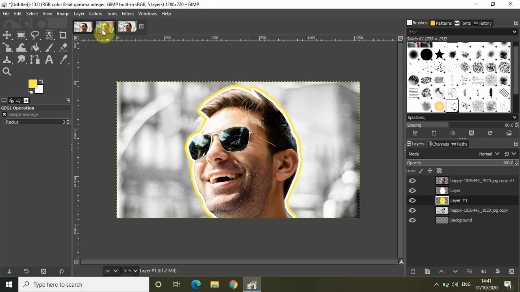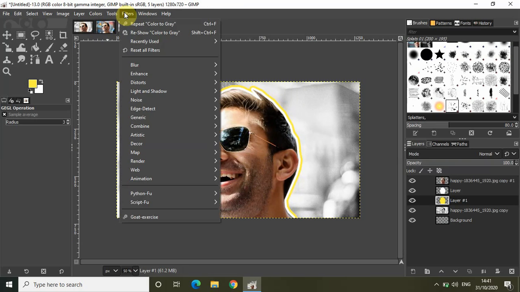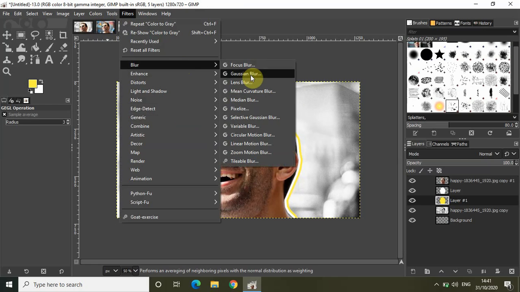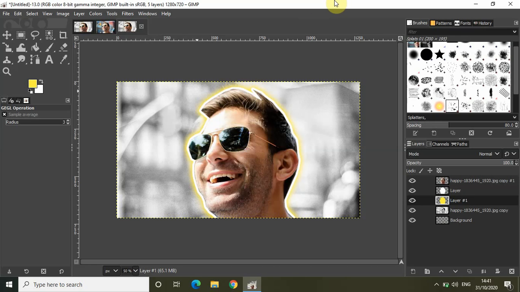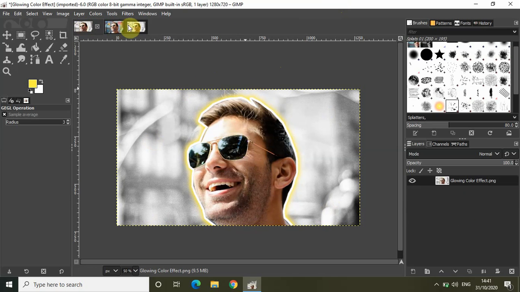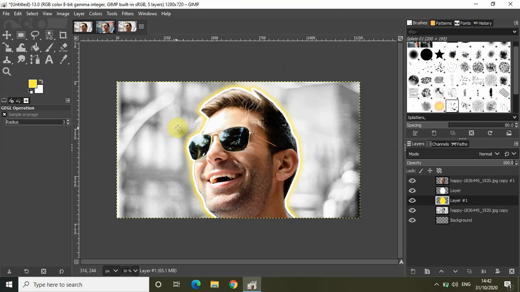So to do that, what you really need to do is go to filters, go to blur, select Gaussian blur and increase the size to somewhere around 9.50 or maybe 10.50 and click on OK. That's it. This is how you can add a glowing color effect around your image in GIMP. So as you can see, we have successfully added the glowing color effect around the image in GIMP.